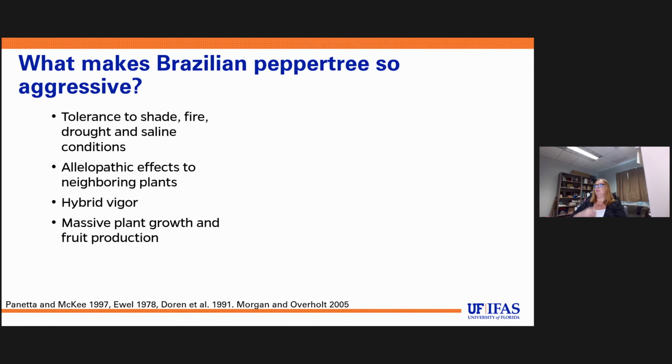So what makes Brazilian peppertree so aggressive? Well, it's tolerant to shade and to fire, drought, salinity, and so it really can grow almost anywhere. It's allelopathic, which means that the plant produces compounds that can inhibit the germination and the growth of neighboring plants. So it's almost like plant chemical warfare.